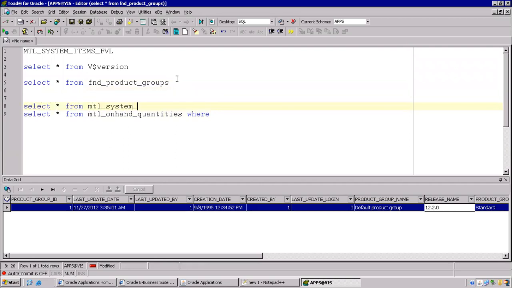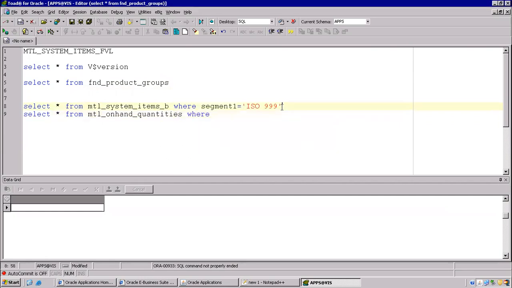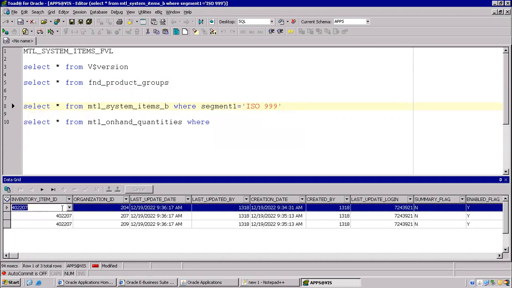MTL_SYSTEM_ITEMS_B. Your item number is stored in here. So maintain a gap here from statement to statement. If you don't give a gap, it will give an error like this. See, statement to statement, you have to give a gap like this. Now it is giving. Okay. Take this inventory item ID.